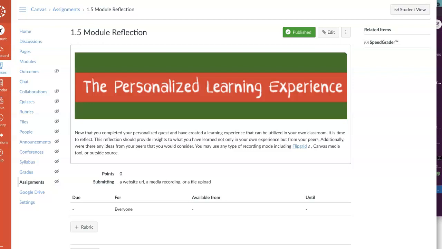The final part of the process is once again a reflection, a module reflection that they can complete using either a Canvas media recording or another tool such as Flipgrid and upload it. This would be based upon how they might apply this experience in their own classroom.